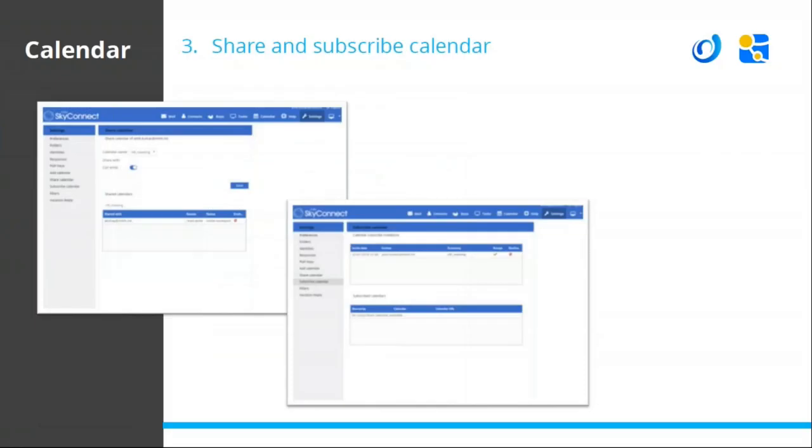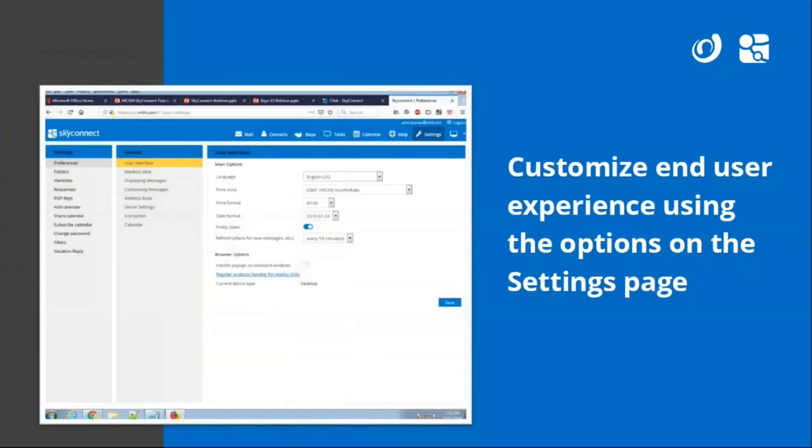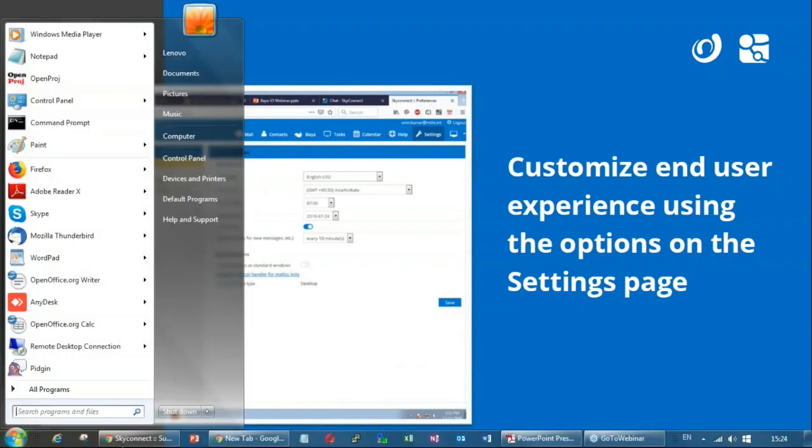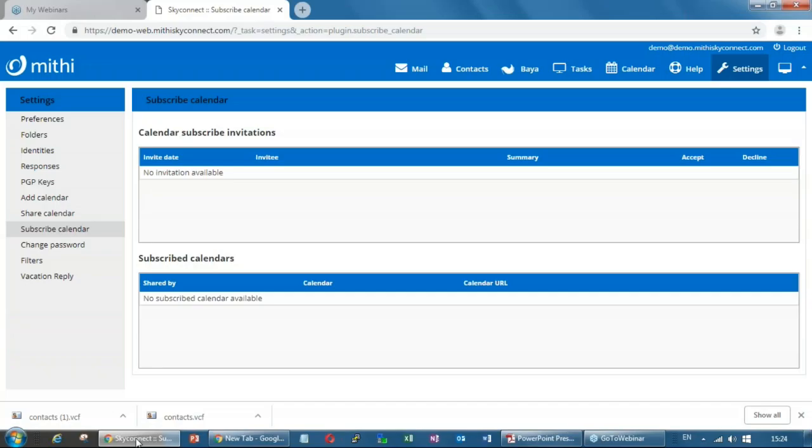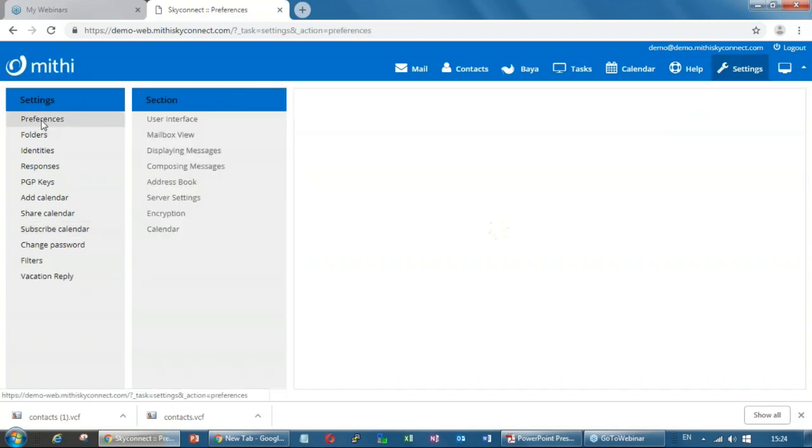Okay, that's about the calendar. Now let's go to the settings page where you can customize your own options. The end user can customize from the settings page. So in settings, let's go to preferences.